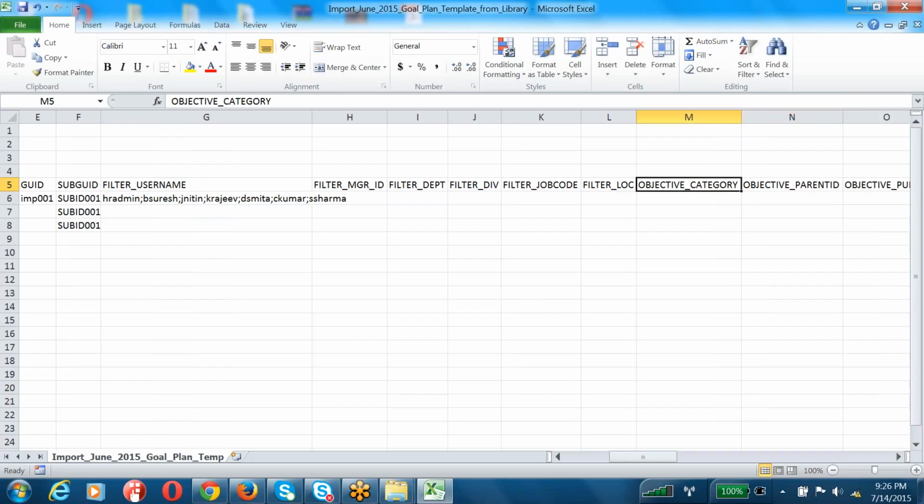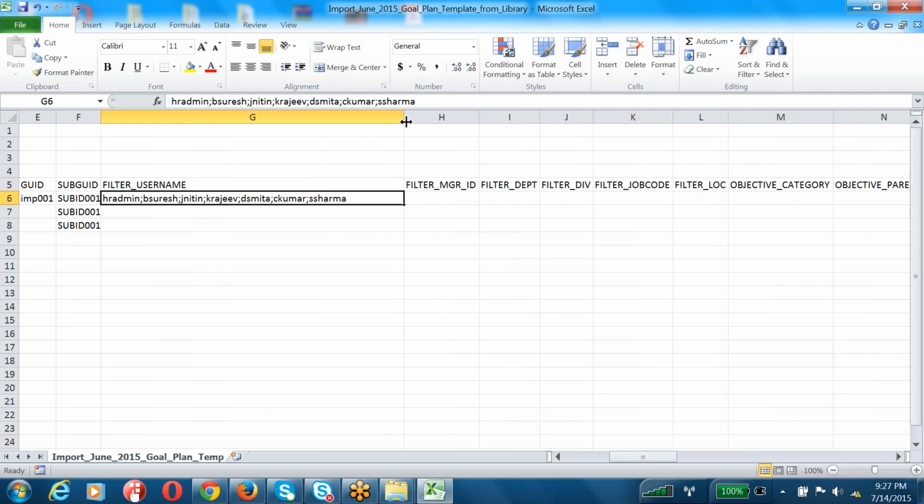Raghu, how many names can we put in the filter username? I mean, if you go ahead and suppose 100 names, we just put 100 names in the same line. Correct. You just need to separate them. That's all, Rajiv. Okay. Yeah. Thank you.